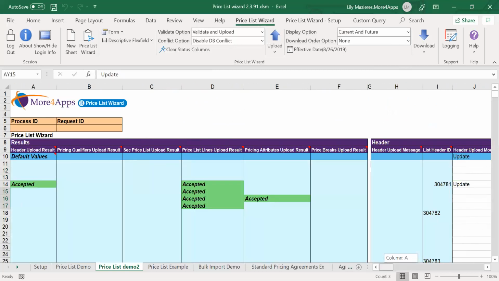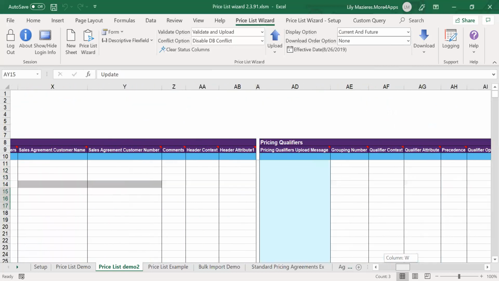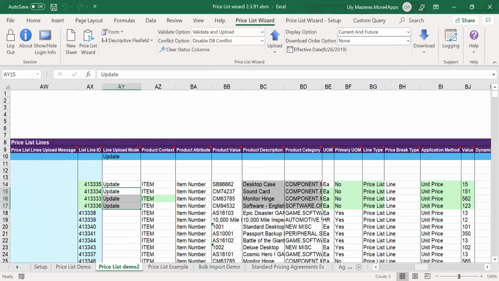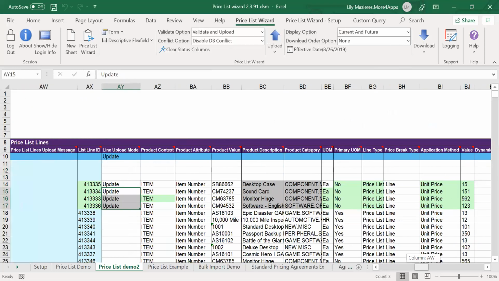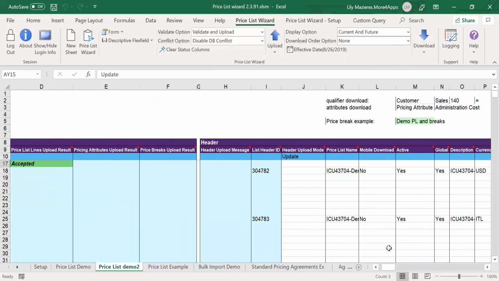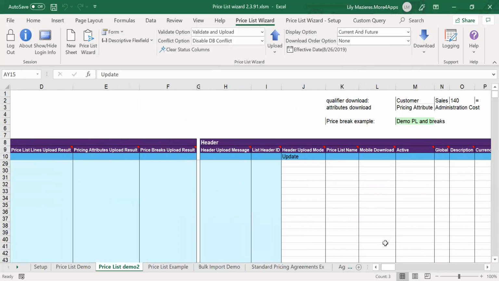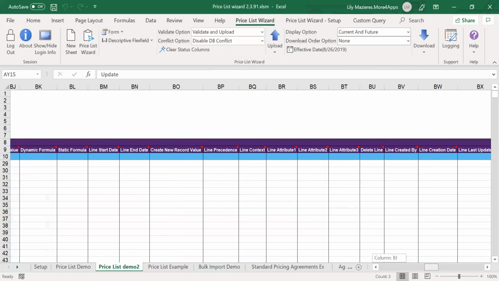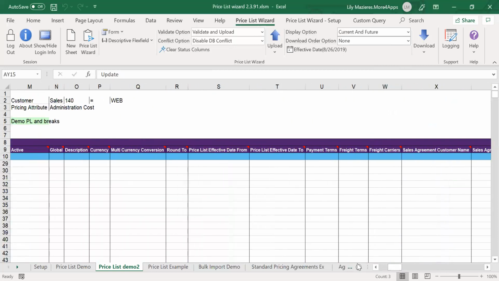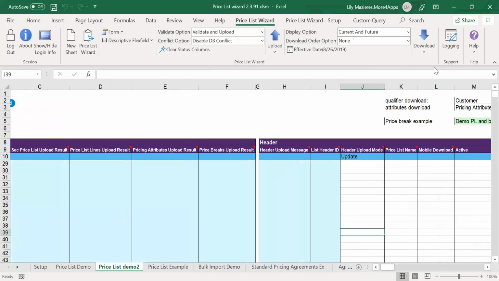If I download this again, I would have this new price starting the next day. Okay. What we can do also, what you were asking before, is we could download choosing the item criteria.